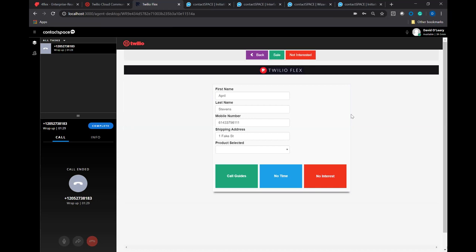Agents will gather data, set callbacks, and disposition calls with the call guides. All of the data is captured and written back to either the customer CRM record or the data file inside of Flex, depending on the requirement.